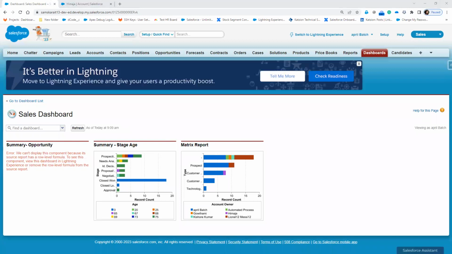Now, let's move on. In case anytime the data has been modified, what you can do is just click on refresh. When you click on refresh, it will get the current data, the real-time data, you will get it.